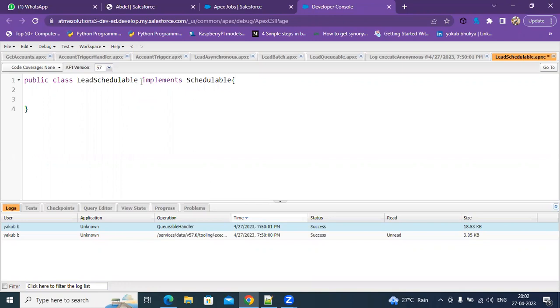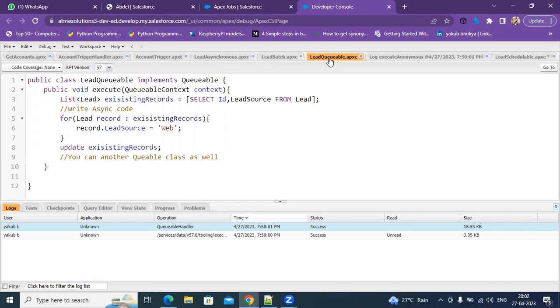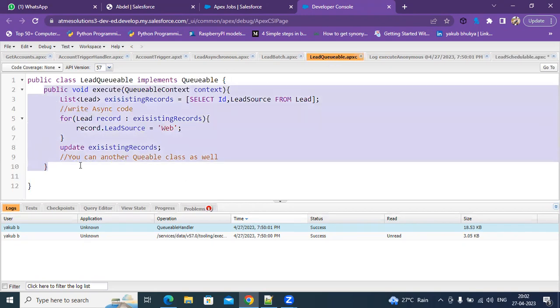Whenever we create an Apex class, we need to create a method in it. So whatever we did previously, I'll copy and paste that same code here.